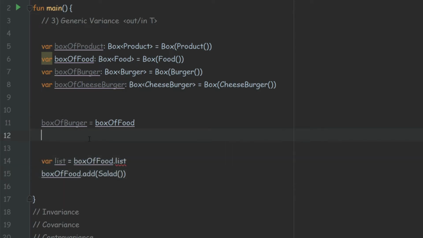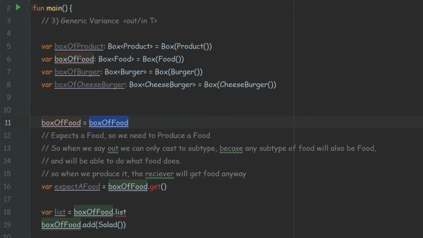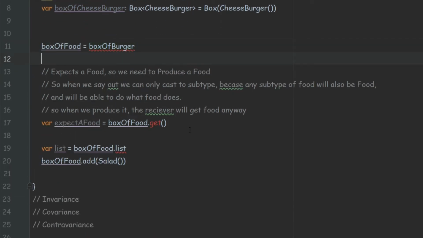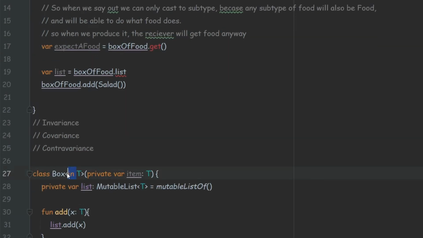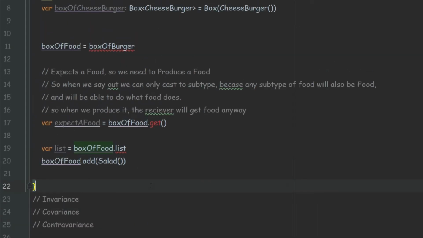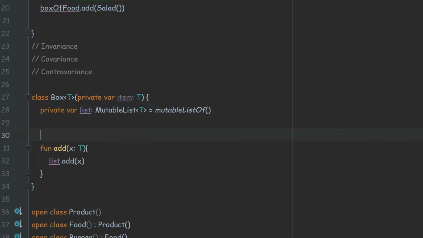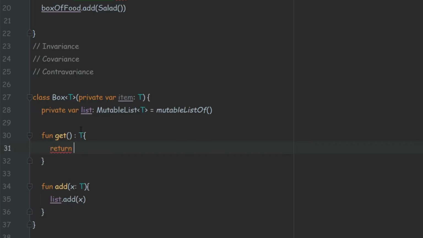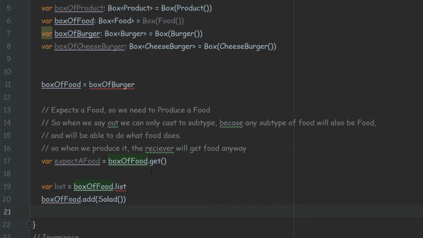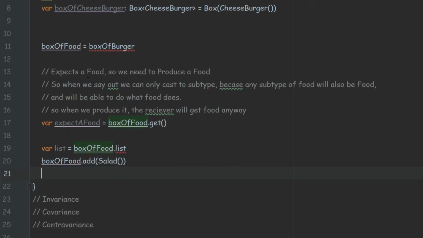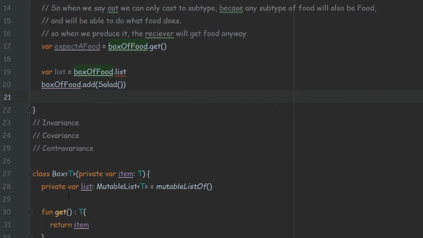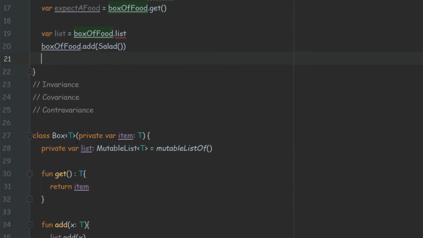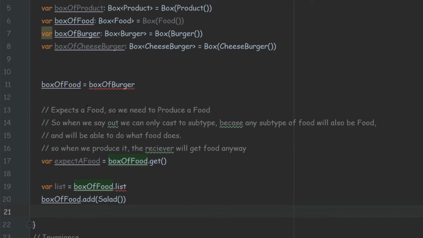Let's take these ones. So we saw this, right? And of course we can say out, or maybe not even specify it. So it's the way it was. So it basically expects a food. So we need to produce a food. As I told you, when we use the out keyword, we promise to produce the generic type. So we need to produce a food, right? It expects a food. So it doesn't matter if we're going to provide it with a food or any kind of food, right?